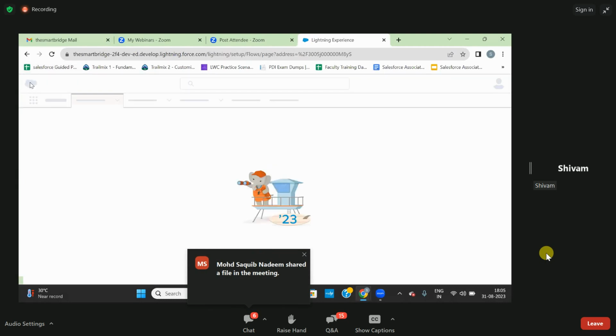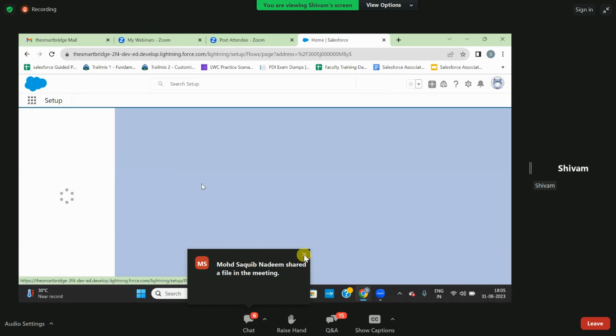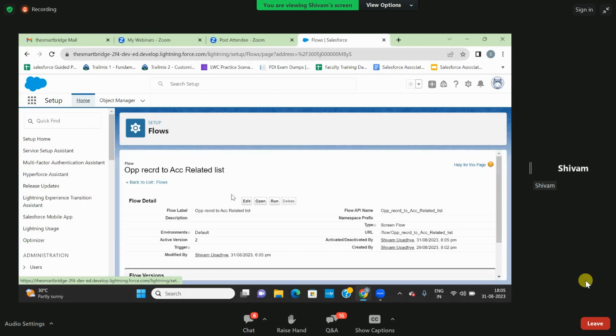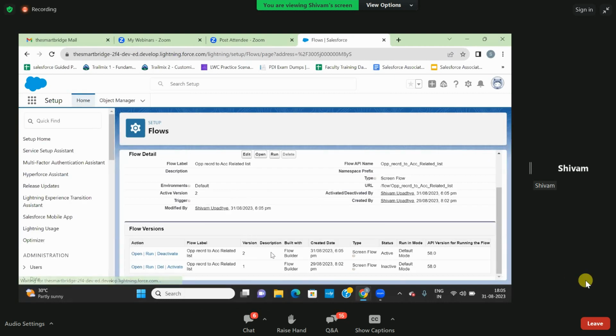Let's see how many versions it is showing. Here you can see there are two versions, 1 and 2. Wherever there is a Deactivate button, that means that version is activated. And wherever there is an Activate button, that means that version is deactivated, right?